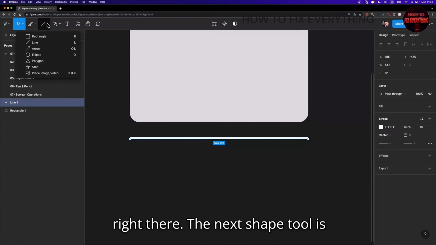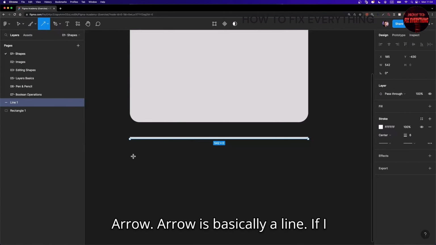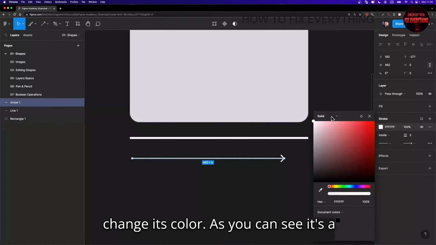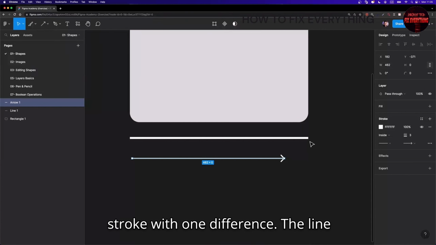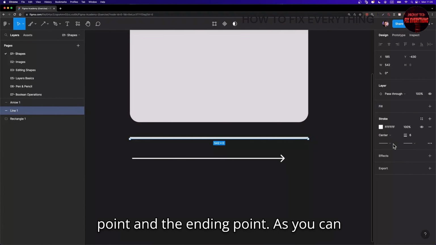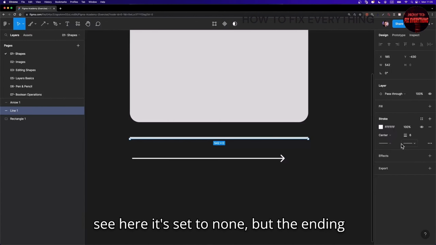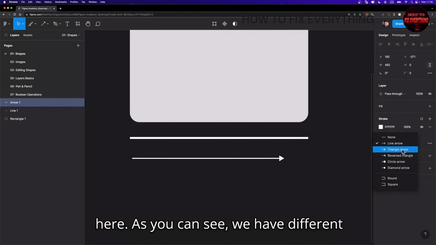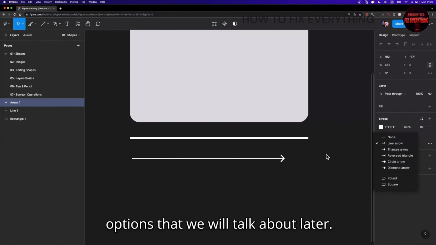The next shape tool is arrow. Arrow is basically a line. If I just create an arrow just like that, and I change its color, as you can see, it's a stroke with one difference. The line doesn't have anything at the starting point and the ending point. As you can see here, it's set to none, but the ending point of the arrow is different right here. As you can see, we have different options that we will talk about later.